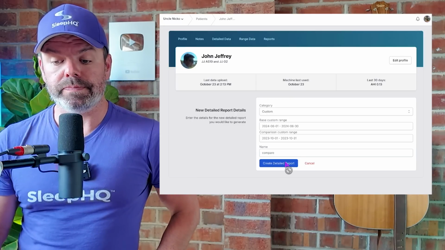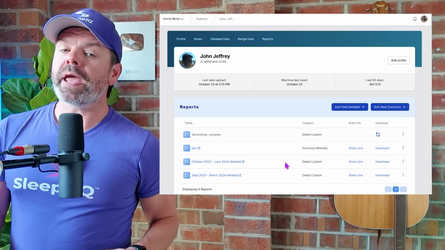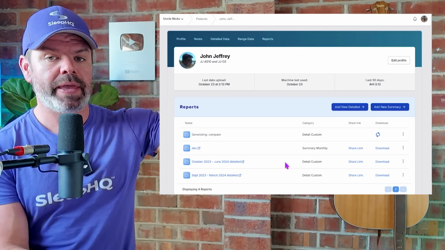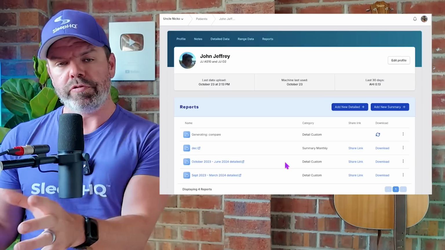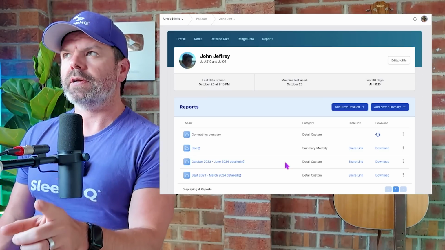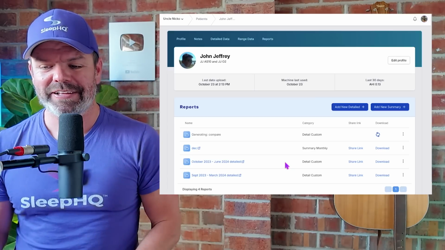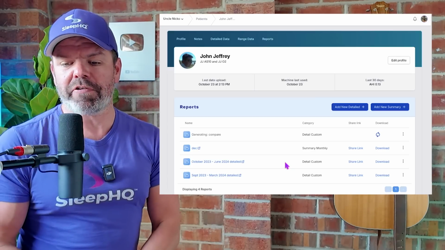Create detailed report. Here we go. So we're comparing his old pressure range, 10 to 17 with EPR off, versus his new pressure range, which was, from memory, 12.8 to 15, EPR on 3. All right, so we'll let it generate the report.